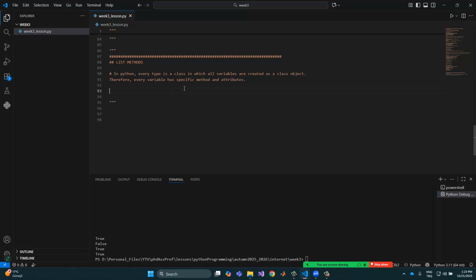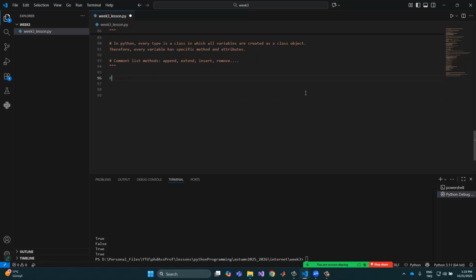Okay, and so the common list methods can be summarized with what? Append, extend, insert, remove, and so on. And we can use these functions by reaching the variable elements with the dot operator, guys. But how can we do that? Just look at the examples in here.